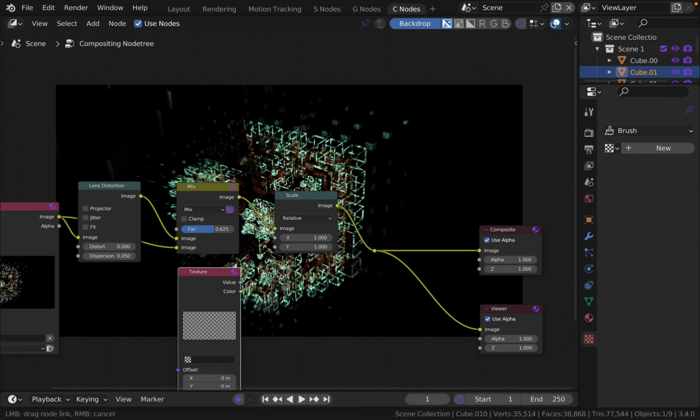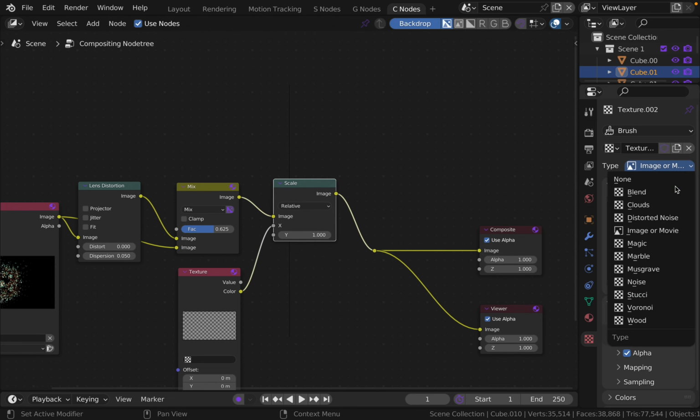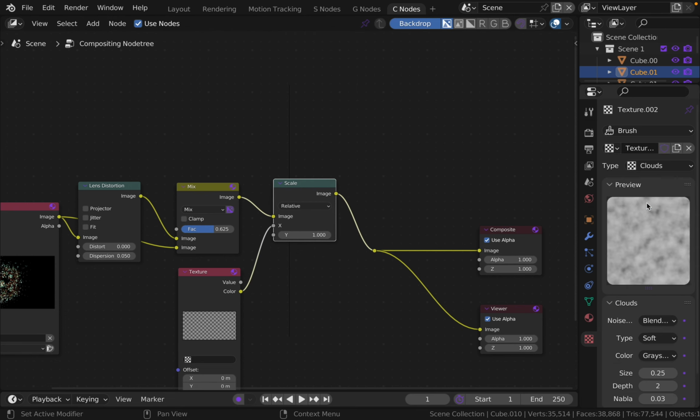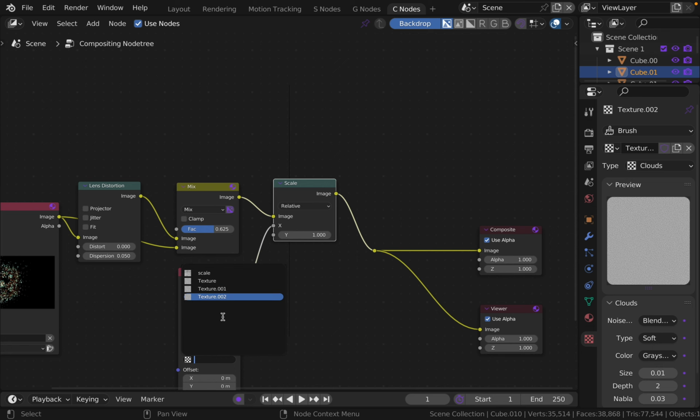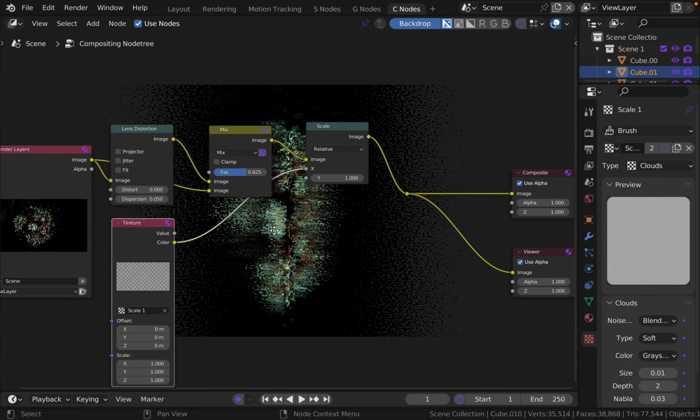Well, what we need to do is connect texture to our x-axis. And you'll see why in a little bit. I'm going to create a new texture, change that from image or movie to clouds. Now I'm going to bring this all the way down to 0.01. Now I'm just going to select that texture and we can rename it if we want. So something like that.